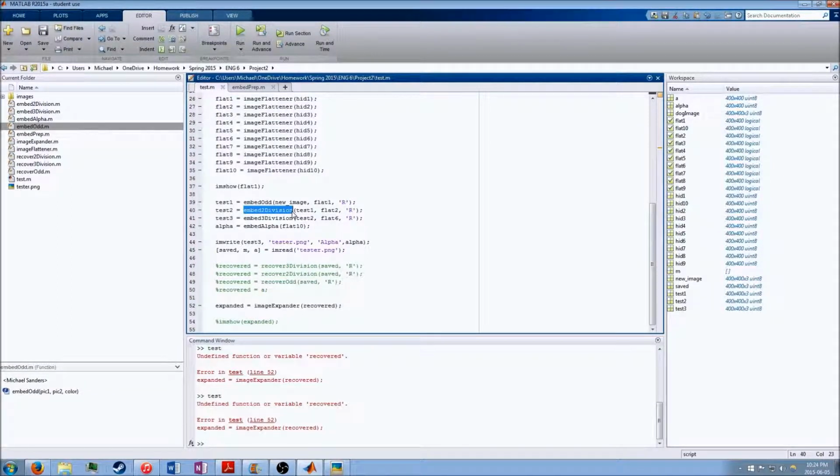The next one is embed 2 division, which changes values divisible by 2 to odd instead of even, how they had been in embed prep. So we're embedding flat 2 onto the red color channel. Then we're going to take this and run it through embed 3 to embed flat 6 also on the red color channel, so all 3 will be embedded. Embed 3 works by changing values to not be divisible by 3. Embed alpha is a little different, and I'm going to talk about that later, because it doesn't directly change the color values the same way that the other 3 do.